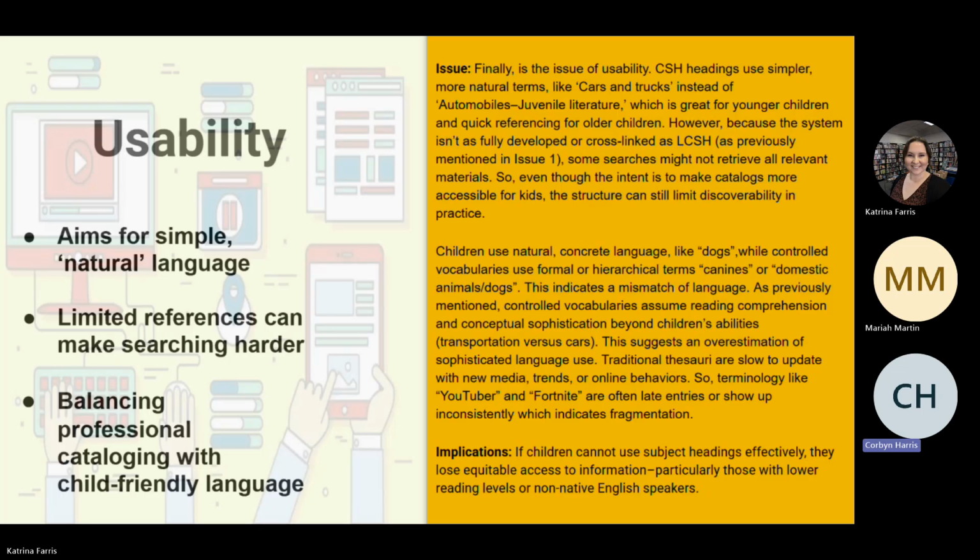The implications of this are if children are not able to effectively or successfully use subject headings, they lose equitable access to information, particularly those with lower reading levels or non-native English speakers.